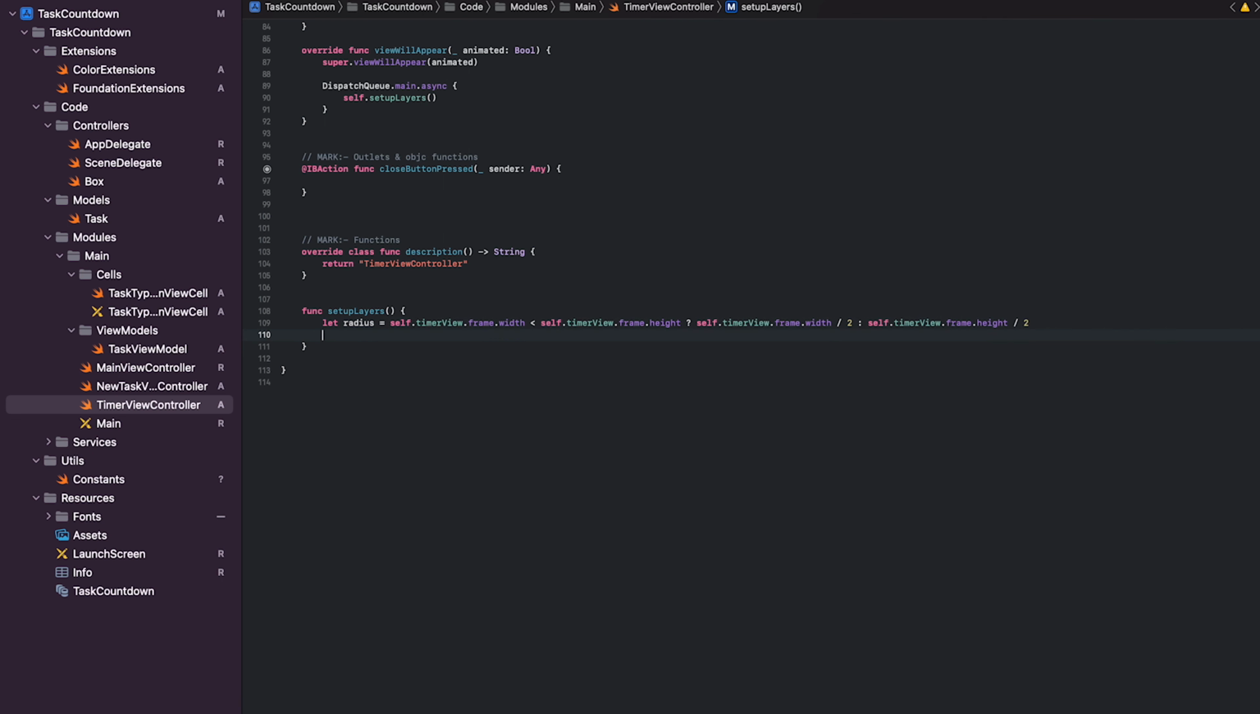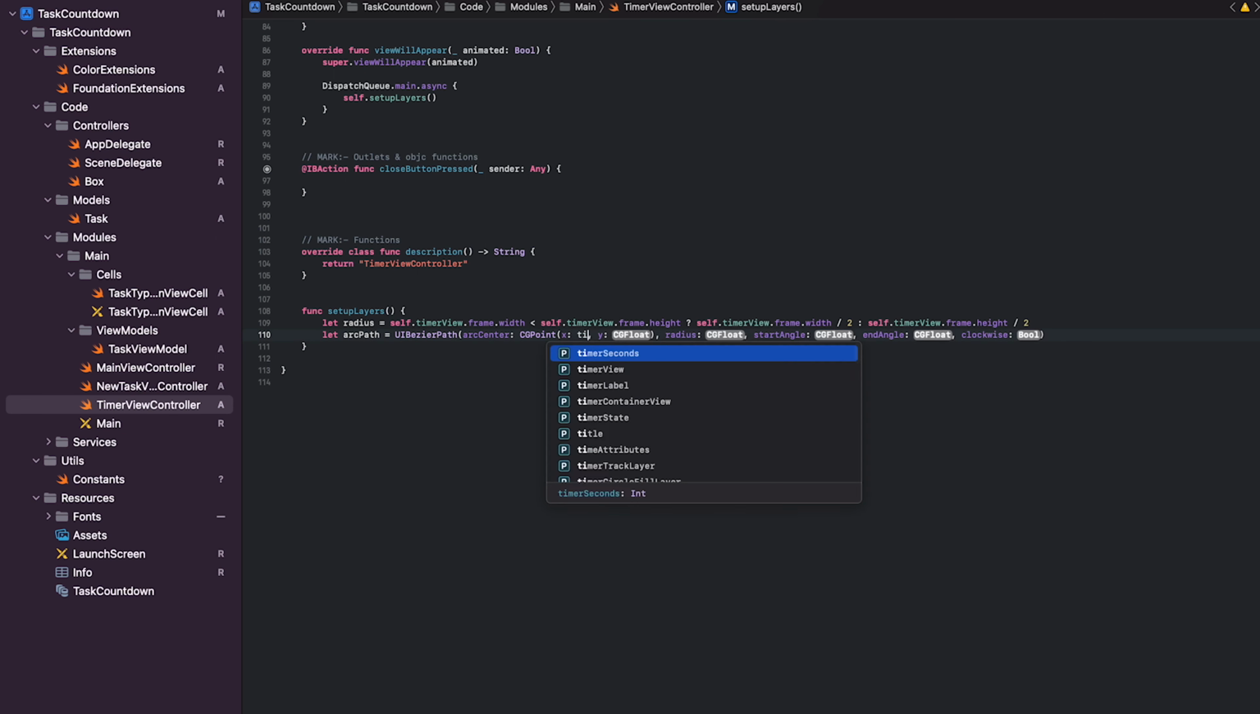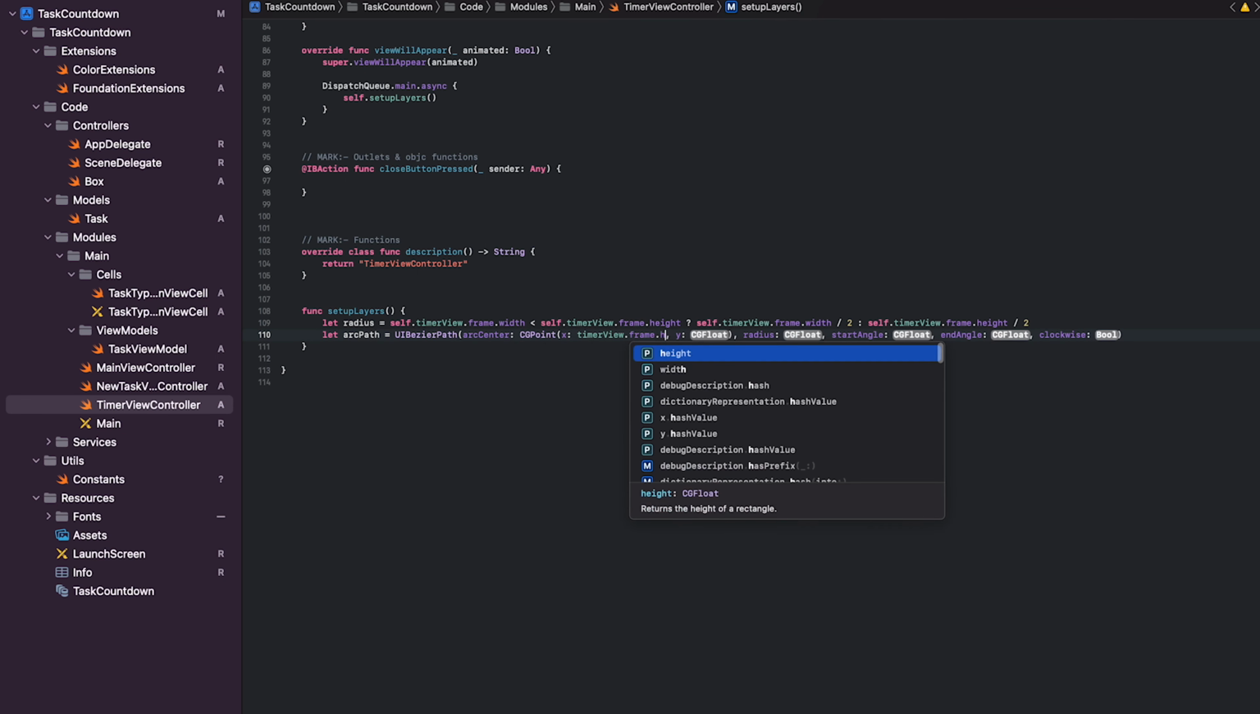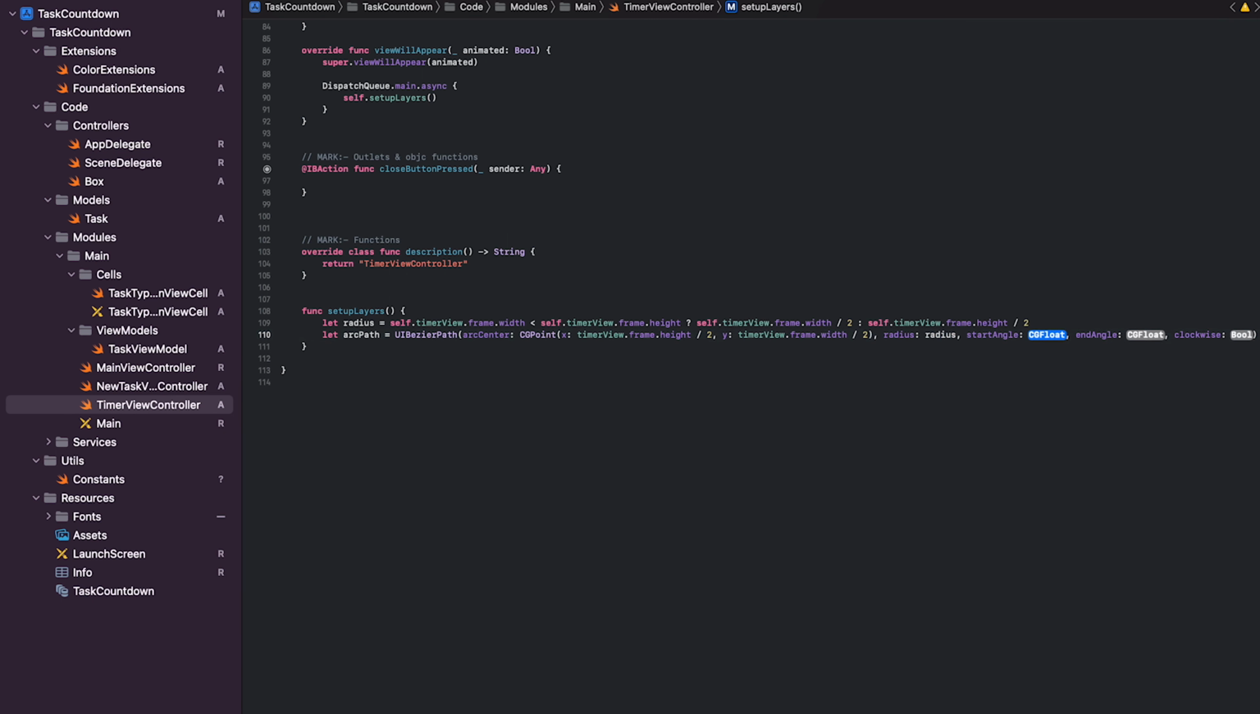We'll use UIBezierPath to create the timer tracks. It contains lots of different initializers to create various shapes. We'll use the one which allows us to create a circle. We'll use CGPoint to provide the arc center and pass height by 2 and width by 2 respectively. We'll pass our computed radius, set the start angle to 0 and the end angle to 360 degrees.